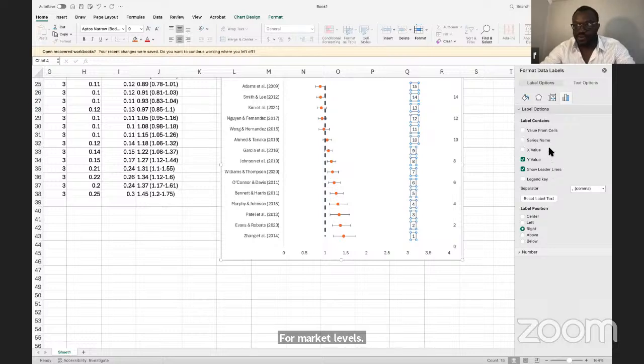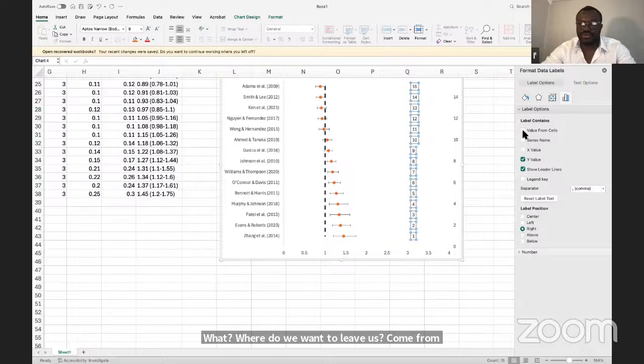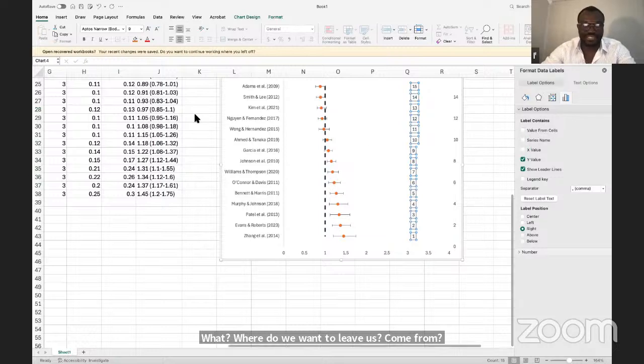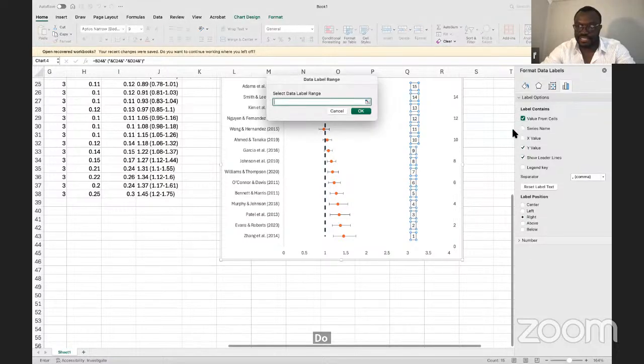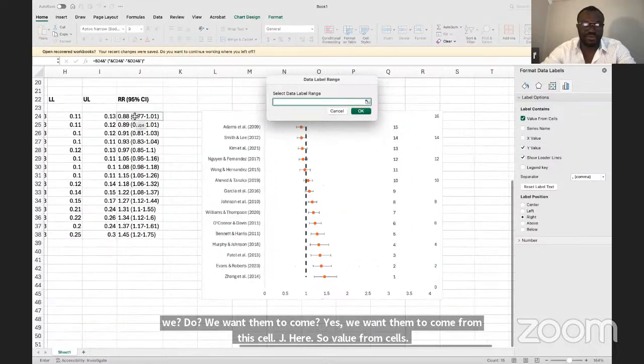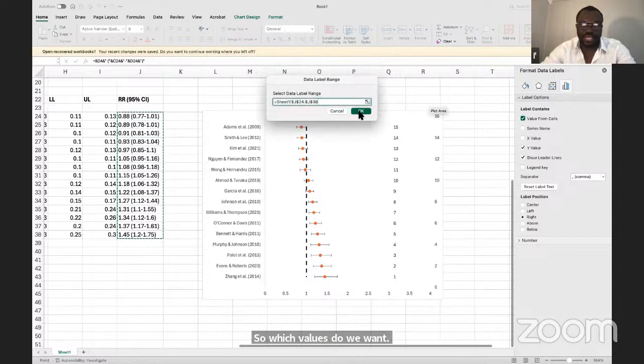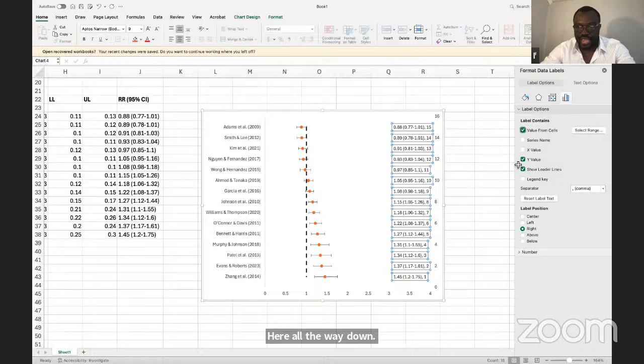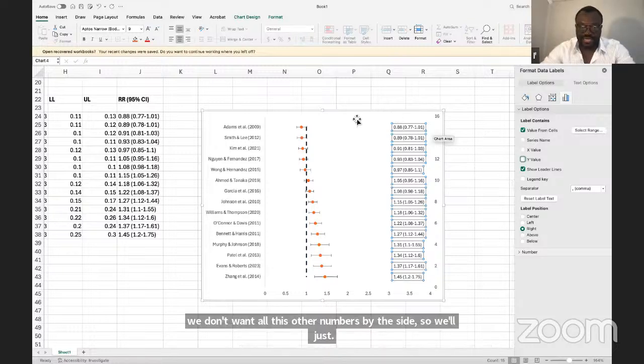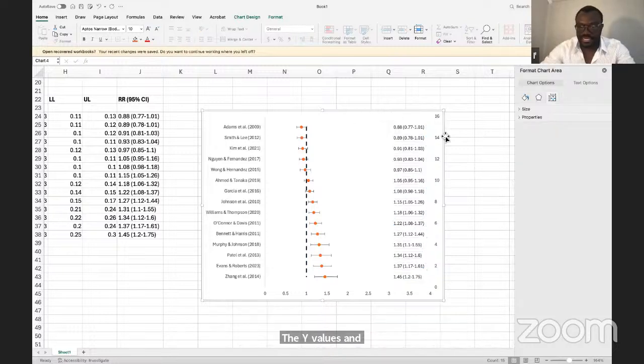So the question is, where do we want the labels to come from? Do we want them to come from cells? Yes, we want them to come from these cells in column J here. So value from cells. So which values do we want? From here all the way down. And we can OK that. And we don't want all these other numbers by the side, so we'll just remove the Y values. And that's how we create our forest plot.